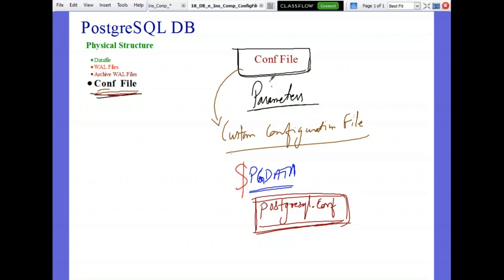The configuration file is available under PGDATA, the same location in which the base directory of your database is available. Under that data directory you'll have this file. What is the name? postgresql.conf file. It is a text file. We can use a text editor to edit it and do the necessary settings.